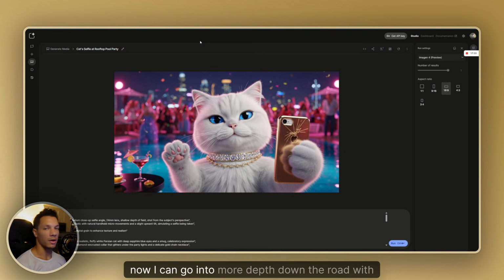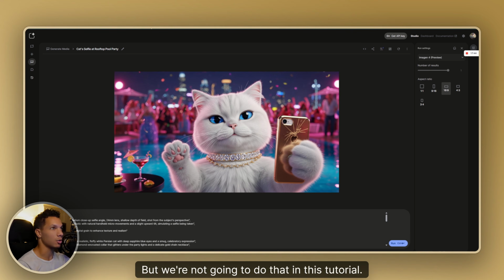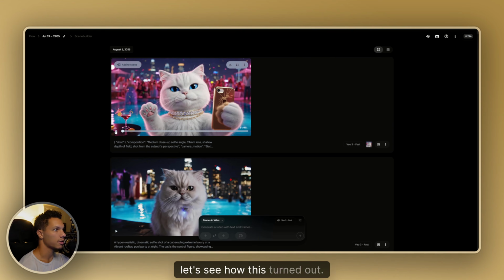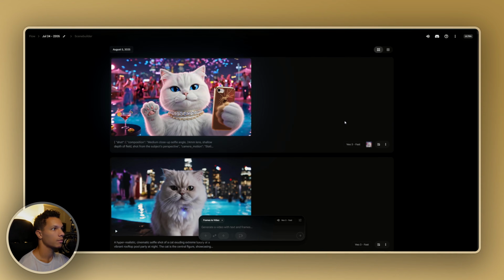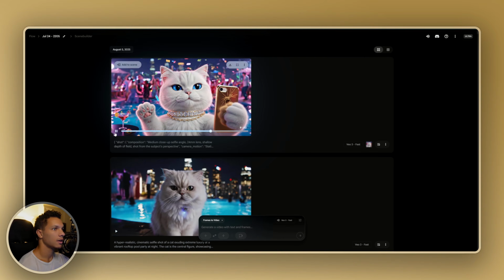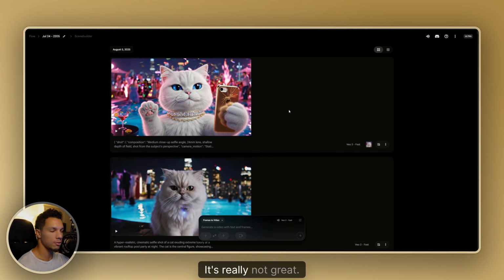And now I can go into more depth down the road with utilizing tools like Photoshop to get extremely accurate frames, but we're not going to do that in this tutorial. This is just an entire overview of the workflow. All right, let's see how this turned out. Not bad. It's really not great.